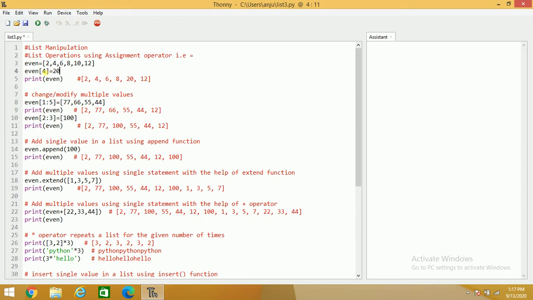Now if I want to make changes in the fourth location, I'm talking about this is my zero, then 1, 2, 3 and 4. I'm talking about this 10 number. I want to remove this 10 and instead of 10 I want to put 20. So I want to modify the value of the fourth location. If I write this command, after writing it you will see that at the fourth location, 10 will be replaced by 20.